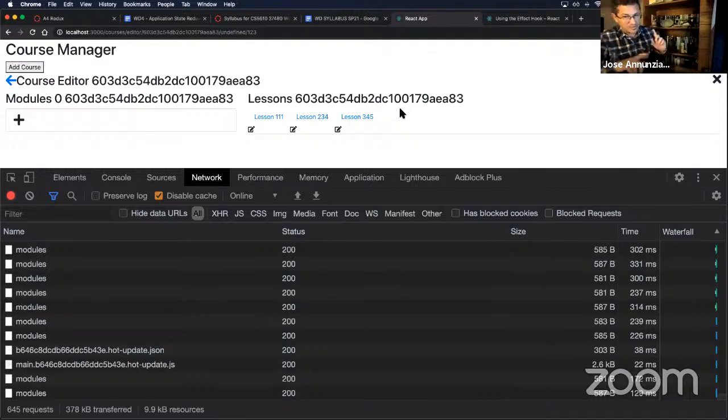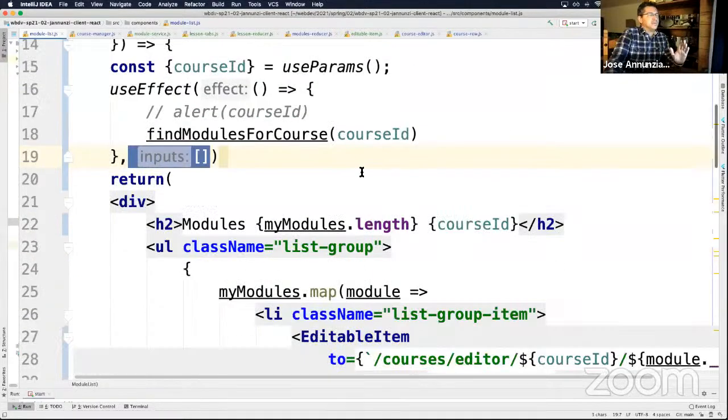To make sure that we don't end up in a loop, and only call the server when things change, only at appropriate times.